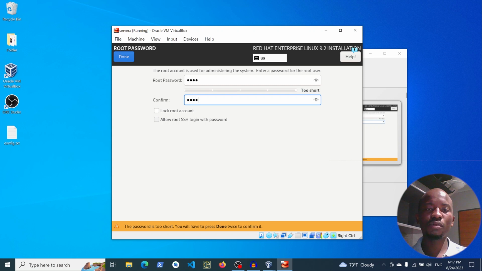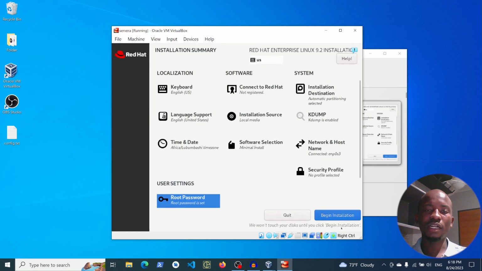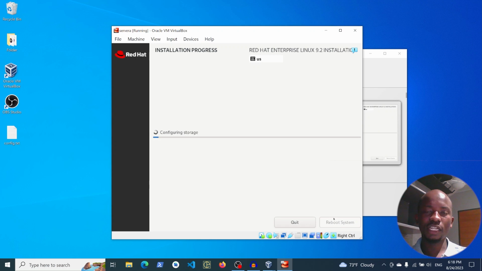If we check lock root account, we will be provided with another box which will ask us to create a new user. And allow root SSH is to allow the root user to connect remotely to our server. As a best practice, it's not recommended to use root SSH. It depends completely on the environment. So actually we leave it as it is, and I'll click on done. Now after that we can click on begin installation, and after I click that, we'll see the installation process start.